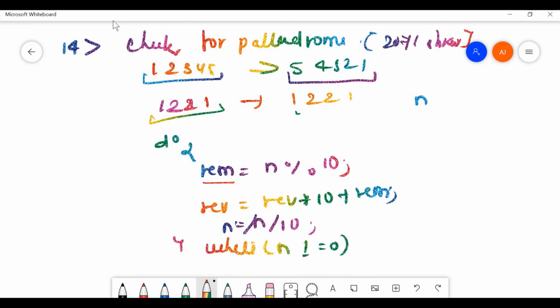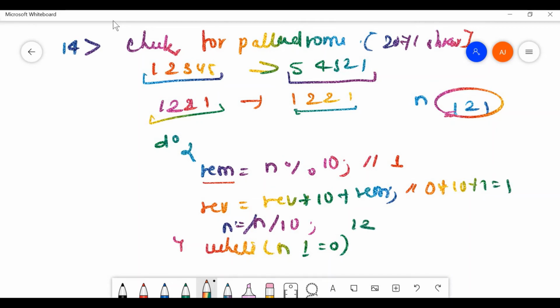Fine. So let us take an example. Suppose I am taking the example of 121. Let us check what is the reverse of this number. So first of all, 121. So rem equals, in the first case, 121 mod 10, the value is 1. And reverse equals reverse into 10 plus rem. Initially I have initialized the value of reverse to 0, so it becomes 0 into 10 plus 1, which is 1, and then 121 divided by 10 becomes 12.